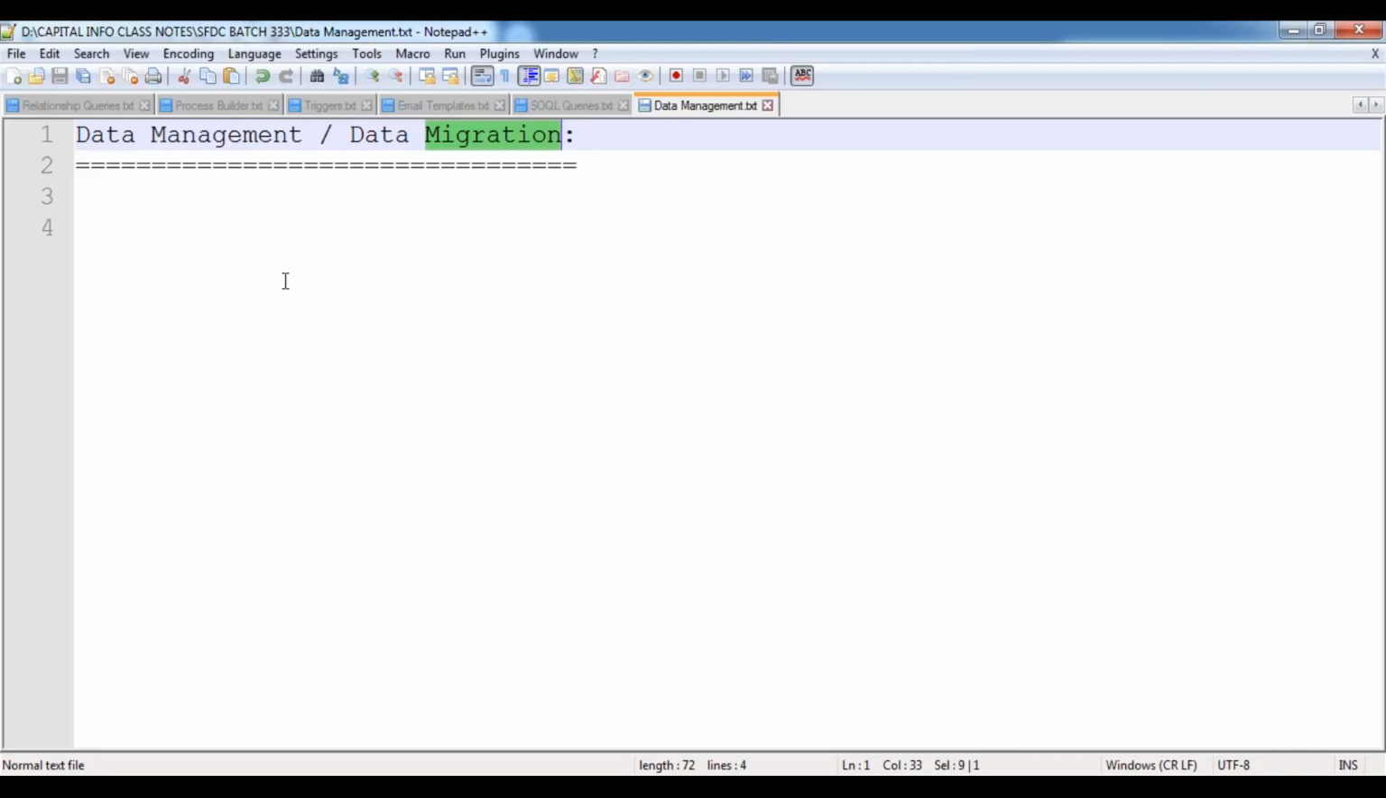Data means records. Whatever records you have created inside my account table or account object, I would like to migrate those records. I would like to move those records to some other environment, to some other object, to another server, to another application, wherever. At that time, we use data migration or data management.